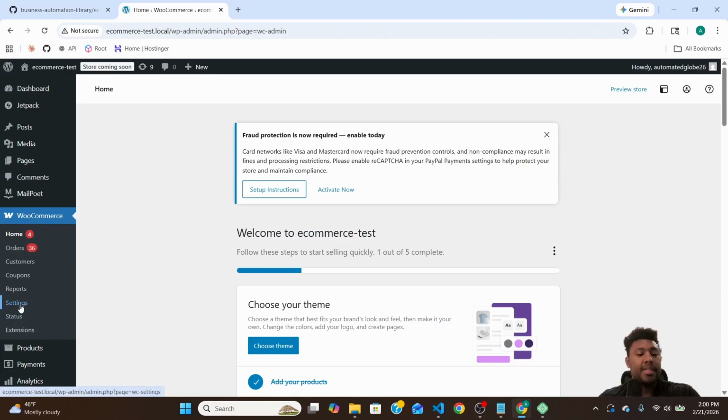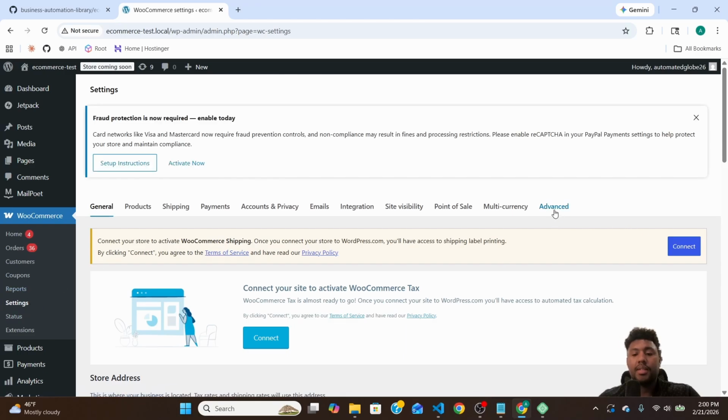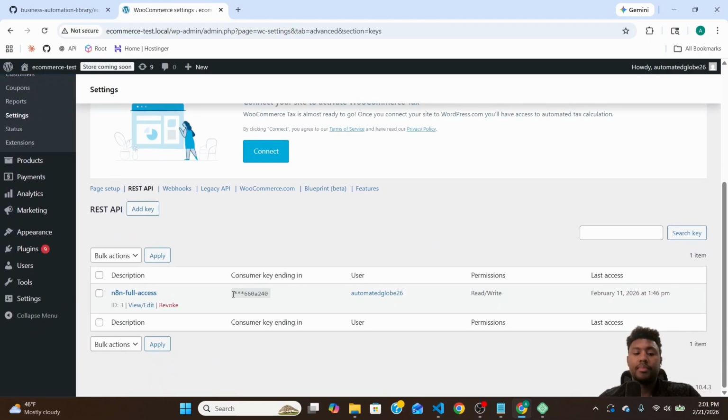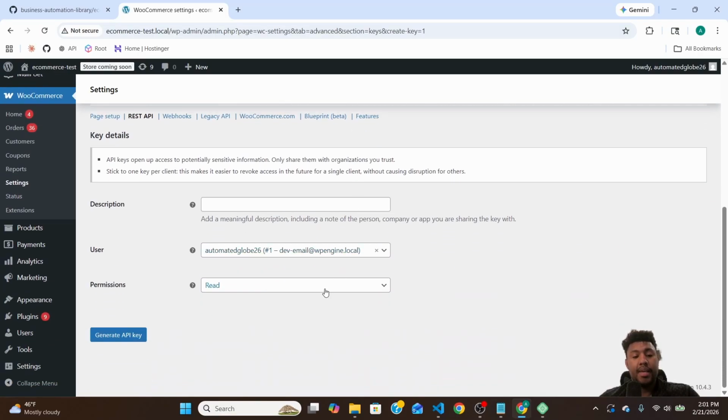So bear with me as this is a little slow. You want to go to settings and then go to advanced. Next, you want to go to REST API. Once you get here, you see I already have some keys set up, but you can just add a key. Again, make sure this is read-write permissions. This is crucial. It's the permission level that is attached to this key.